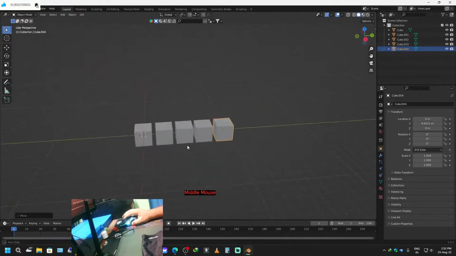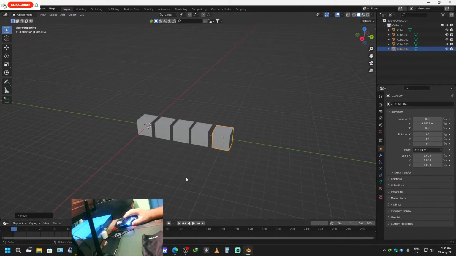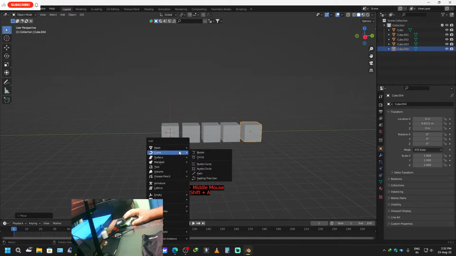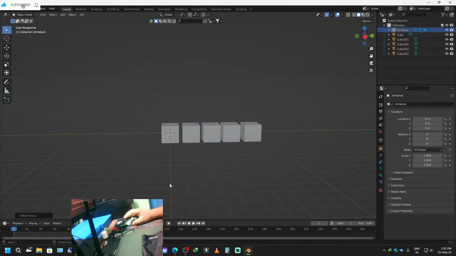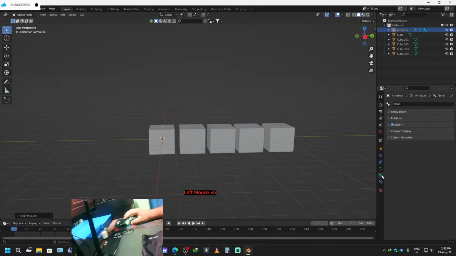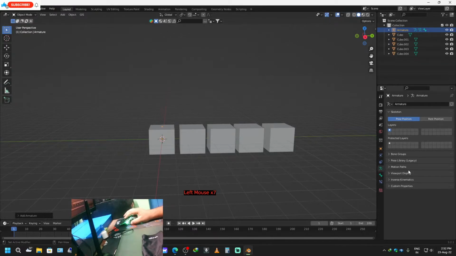Now I'm going to add a rig on this chain system. How do we do that? We do Shift A and get the armature. Look at that, we have the armature, but we cannot see it because it is inside the cube. If we press Alt Z for wireframe, we can see it. Now I'm going to come to the viewport and change it to In Front. When I click In Front, we can see the inside of the boxes.